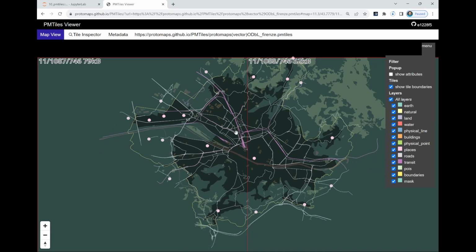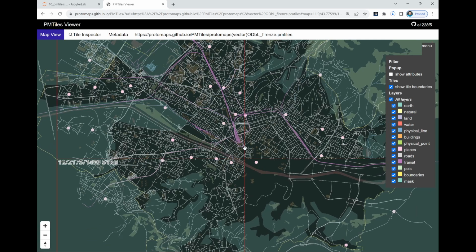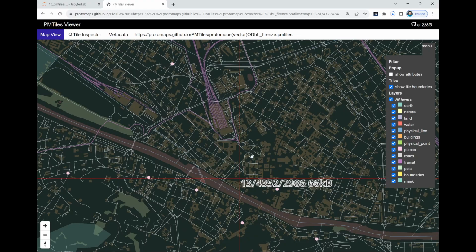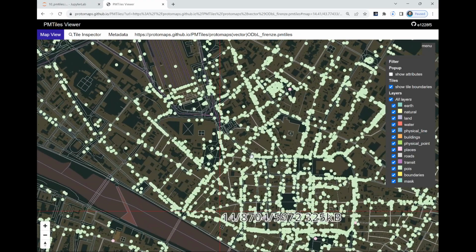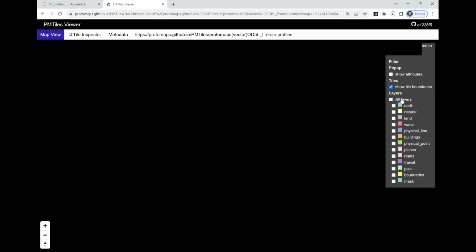So under the hood, you see this one. I'm not sure you can see the red line. It's pretty small, but you see this color. This is like X Y Z. So this is the zoom level, the X and the Y. So when you zoom in, it's going to request more tiles. It's going to split into smaller ones. Let me turn off all the data layers.